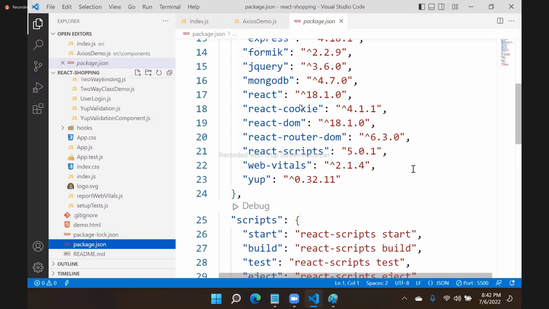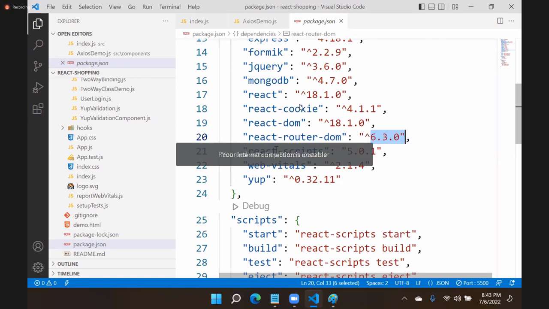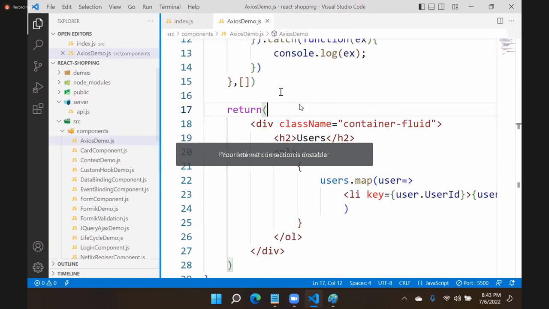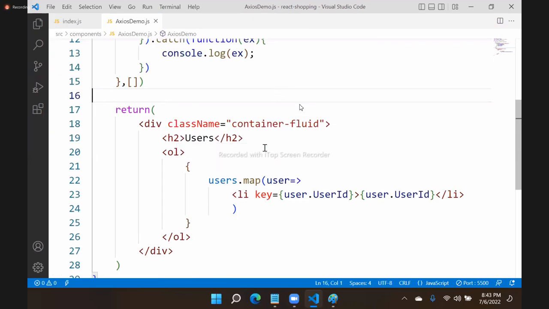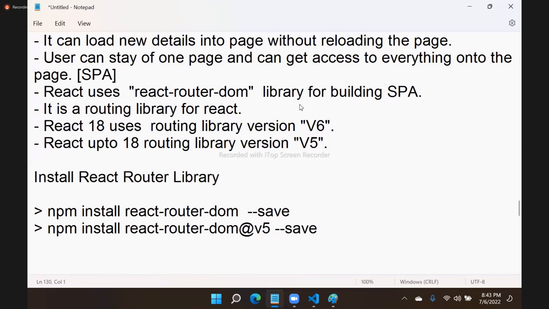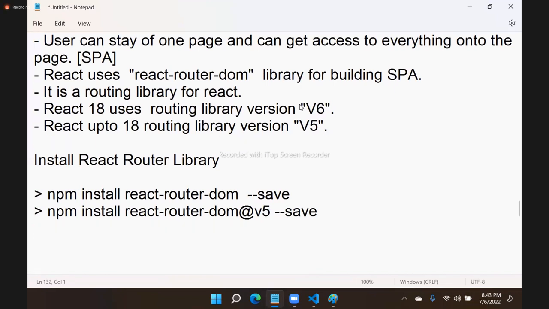And you can install an older version. If you are using version 5, then the syntax and the process of configuring everything will change. Okay, so that's fine. Currently, if you don't mention the version, it will automatically install the latest version, right? Now after you install react-router-dom, you have to import the library.